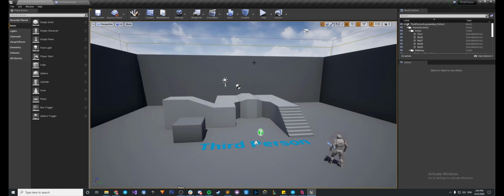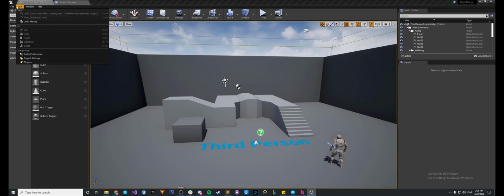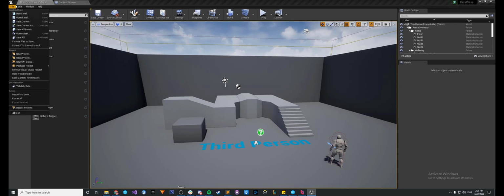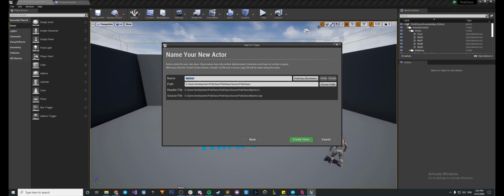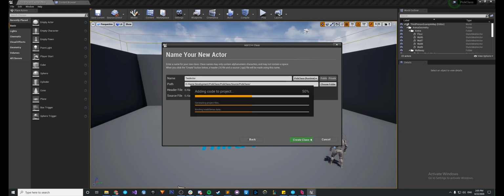So what we can do first is create the class that we want to add to that UI, to that config. So let's just create one, a new C++ class. So let's make it an actor. We'll just call it test actor. And we'll do create class. And this will generate the code and open up Visual Studio for us. So I'll be back in just a second once that's done.